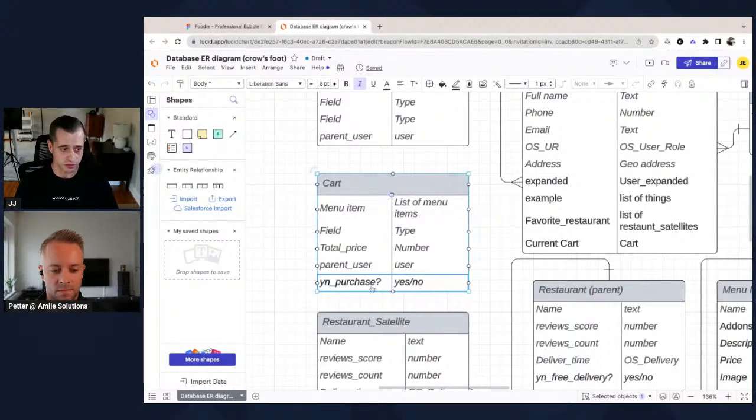And as a matter of fact, instead of doing this, what I would do is just have a purchase date, right? And then if the purchase date is empty, that's my yes or no field. Otherwise, I'm saving the date that it was actually purchased as well. And so you can kind of get two out of one here.